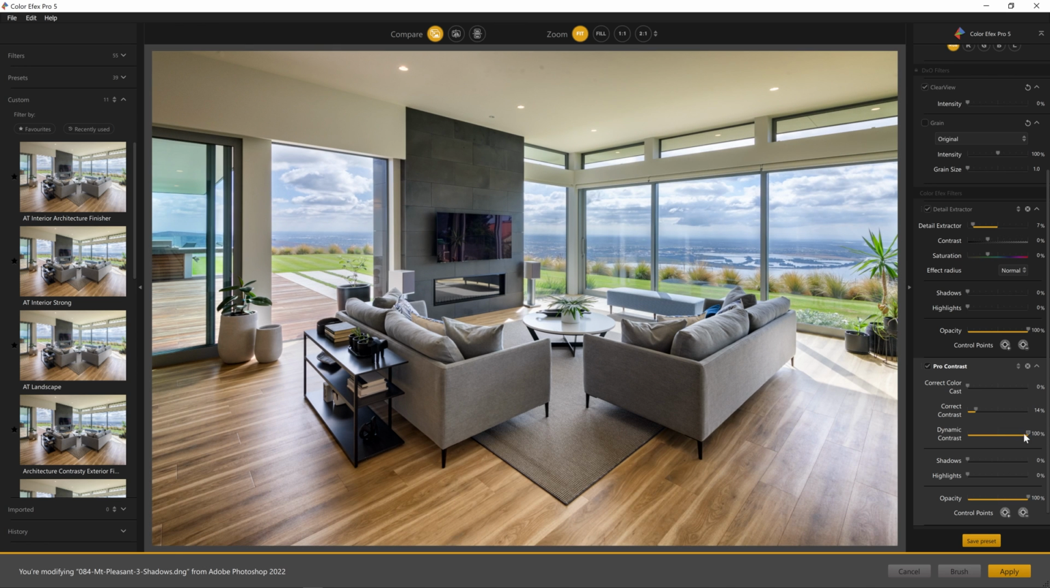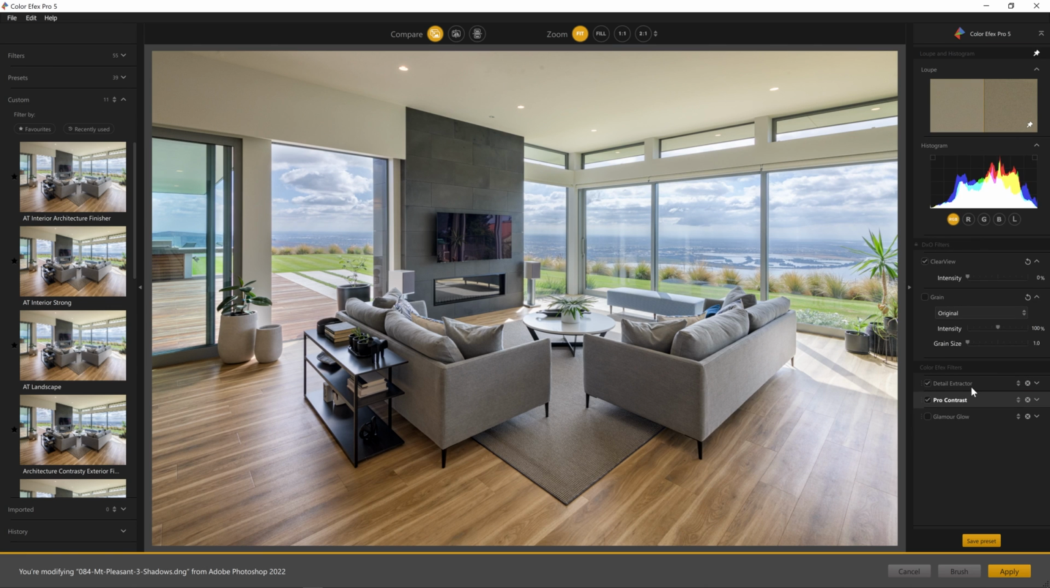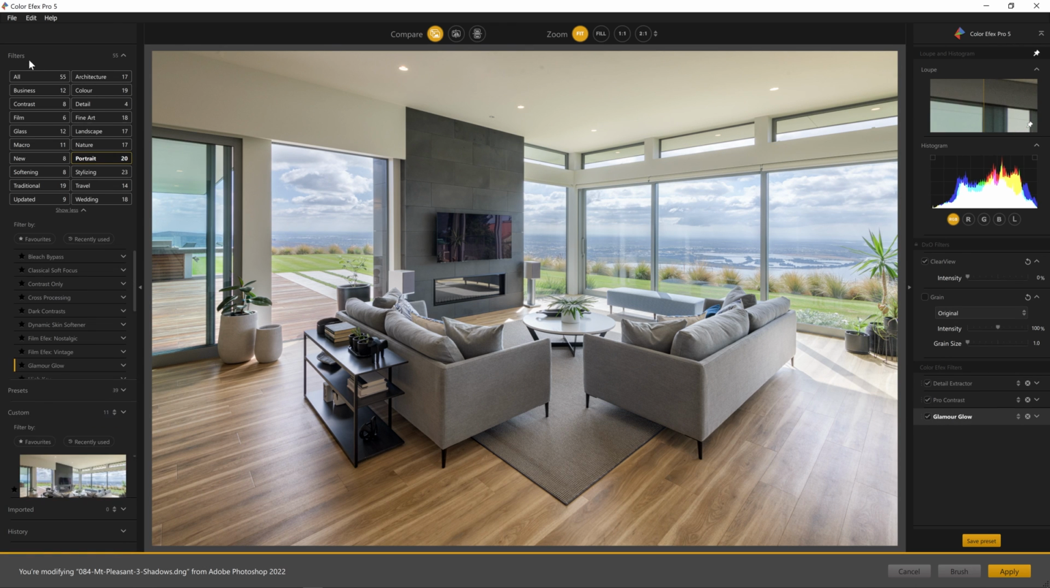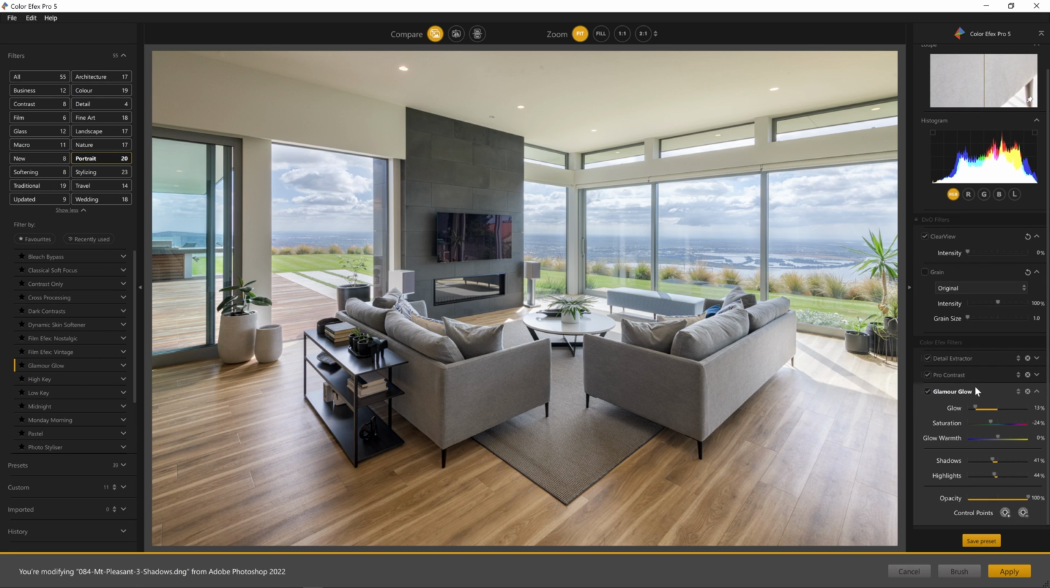Look, if I push this all the way aggressively to 100, you can see that you can get some really punchy results. Obviously you want to be a little bit more refined with how you use this, and as a final touch, a rather unexpected tool that I love to use is the Glamour Glow. It's not even in the normal filters section under architecture, it's actually under portrait, a Glamour Glow, but I just feel that this actually gives it a nice soft kind of look.